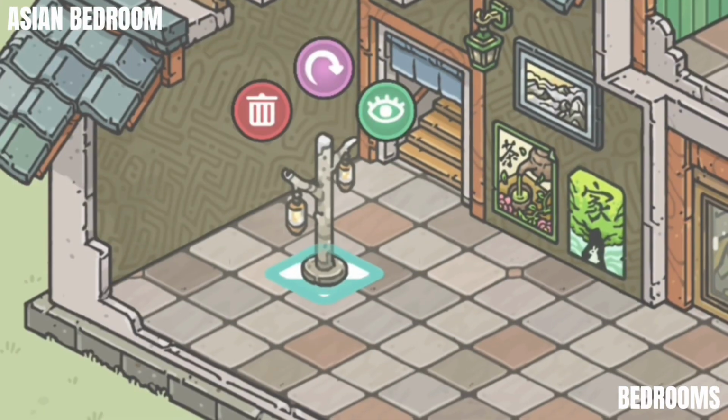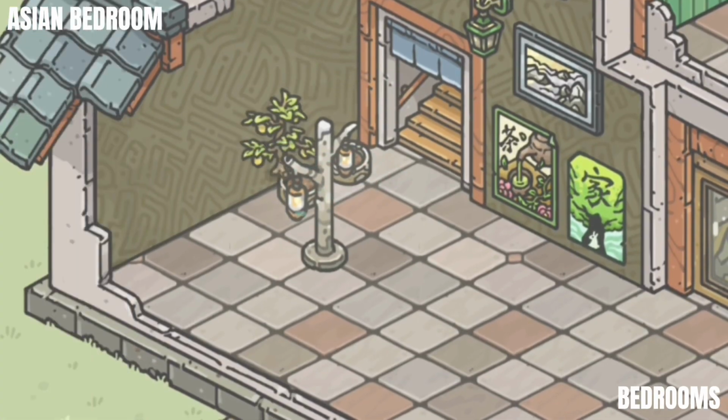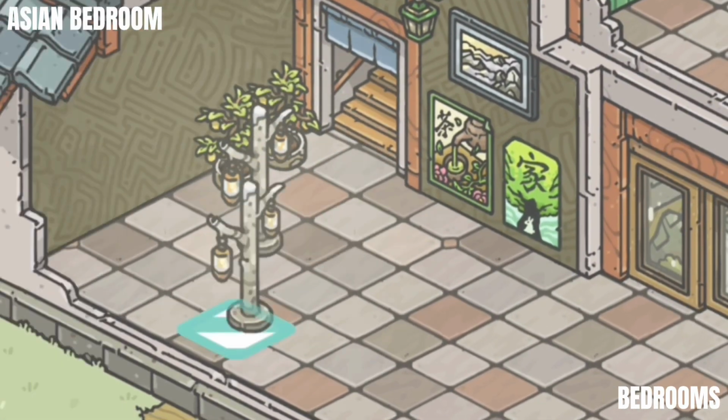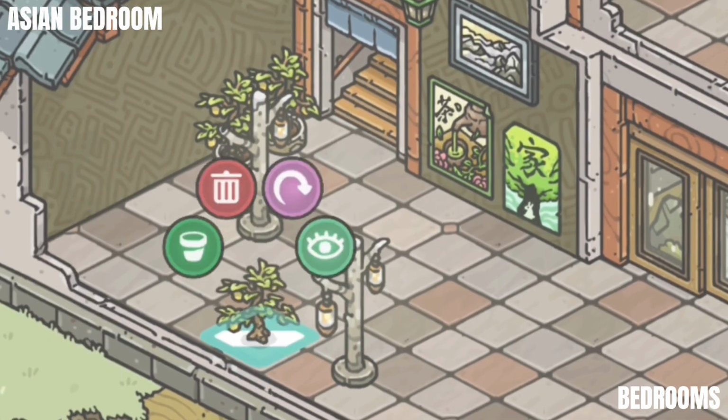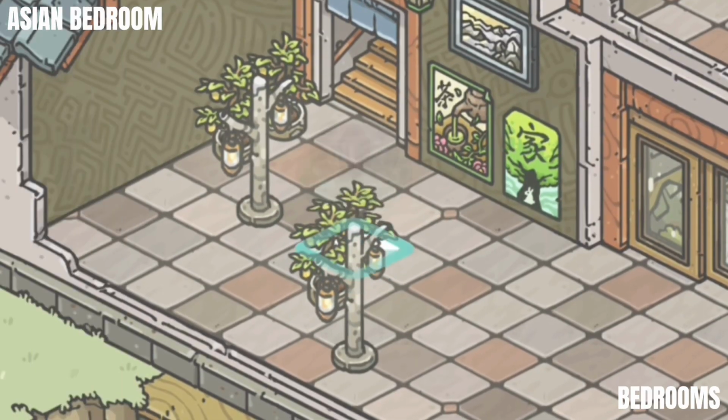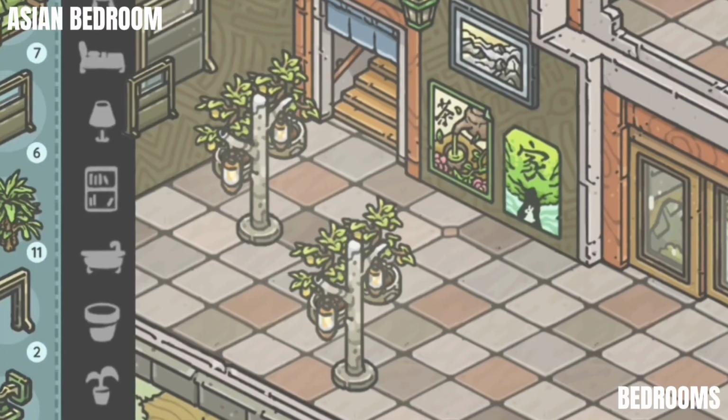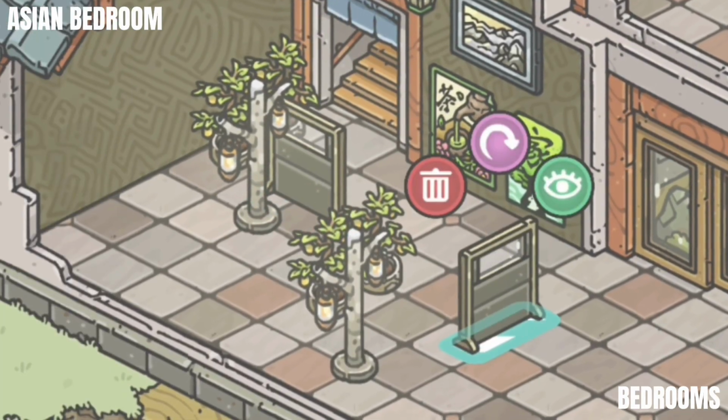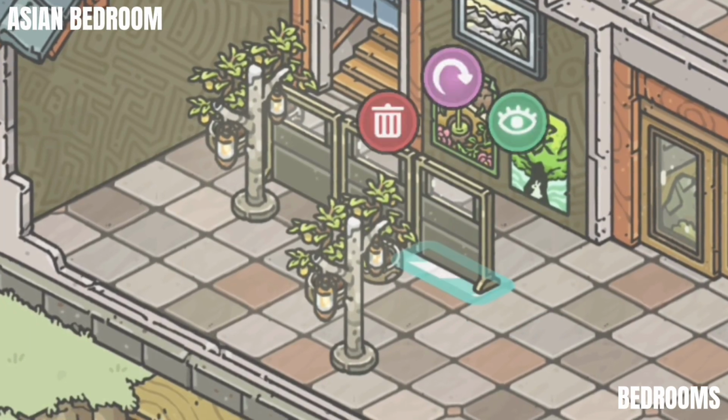You can also place this citrus lantern tree inside the house. It's a bit tricky to place because you need a pot to put the citrus tree in. Use the smallest pot possible, like this ceramic pot. Also, don't forget to place furniture on the right side of the tree to cover the flaws.